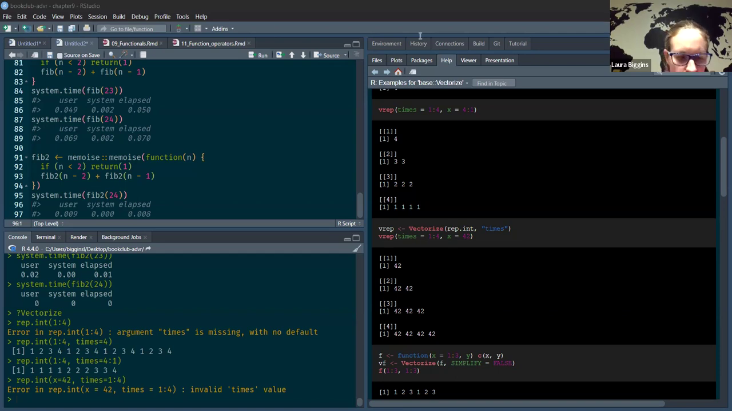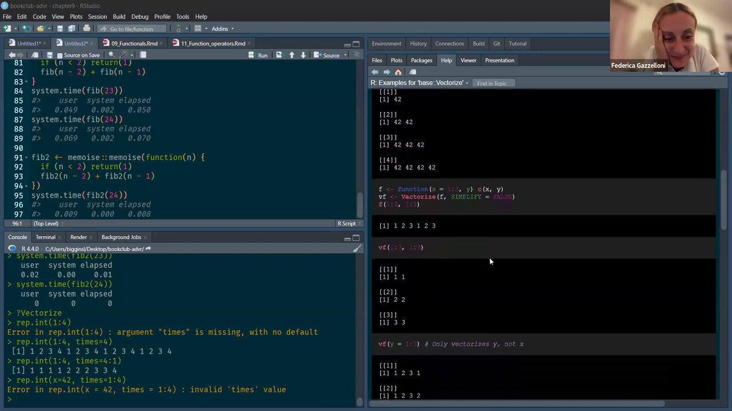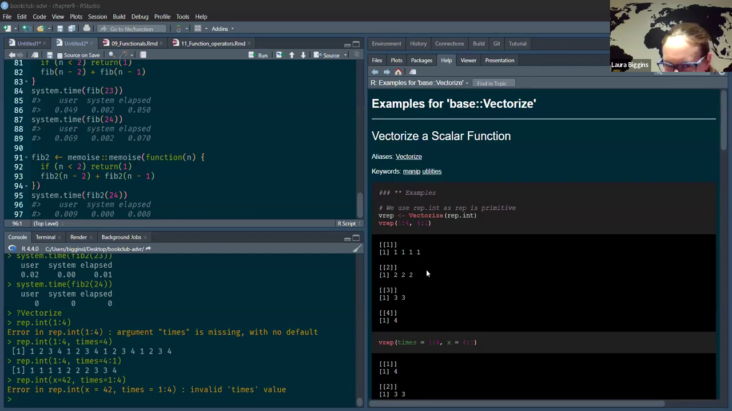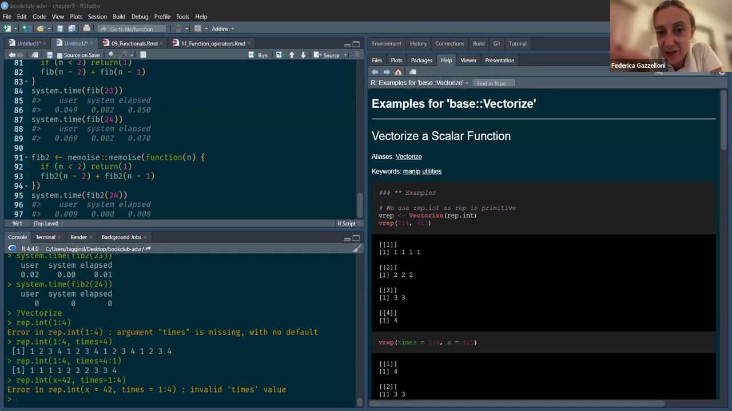I'll stop that. Sorry, my Wi-Fi just switched off. Oh, okay. Oh, that's a nice circular plot. Okay. So that was vectorizing the function, which sort of makes sense to me. Then this is another function operator. Yeah, so it's a function operator that is present in base R. The vectorize is another function operator.